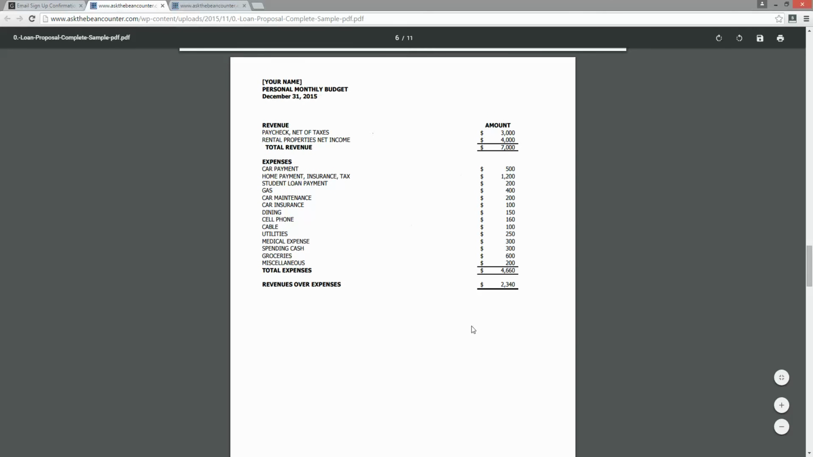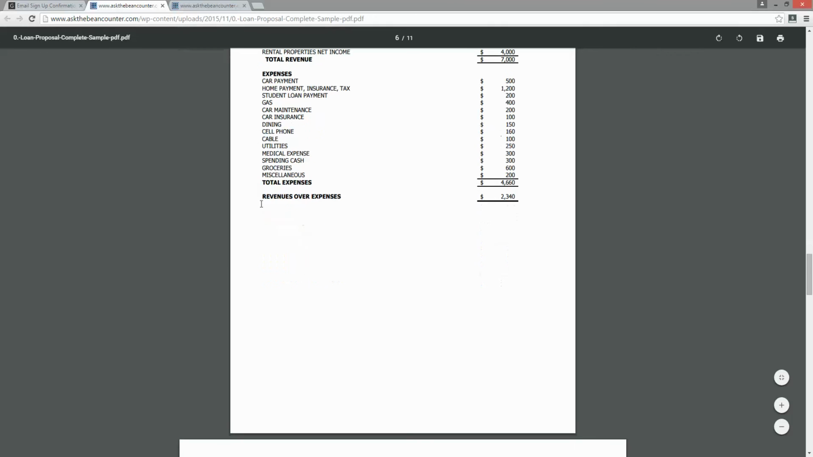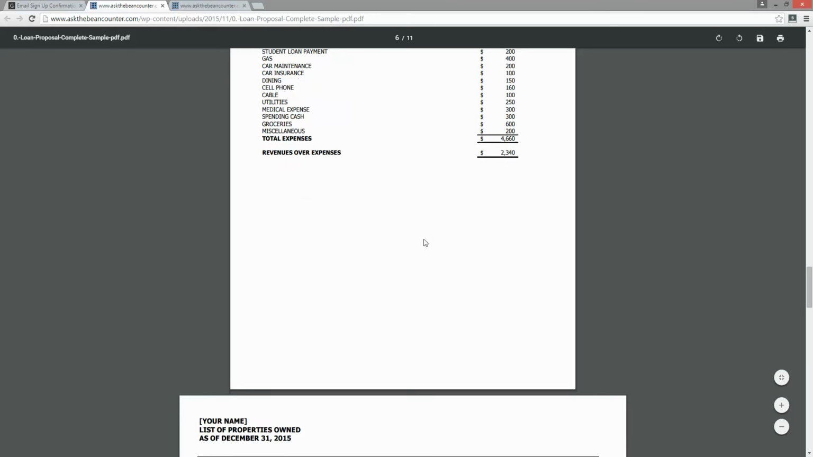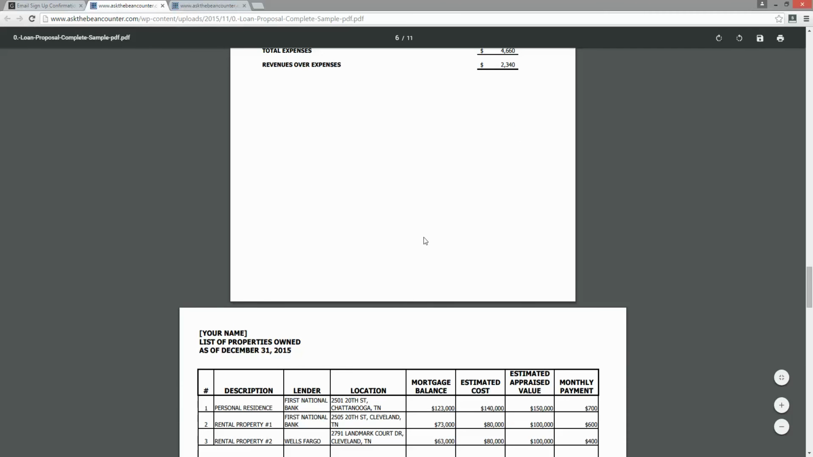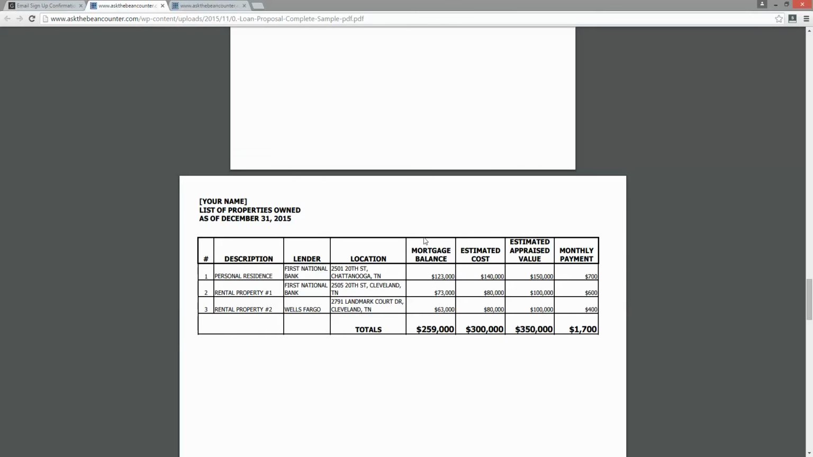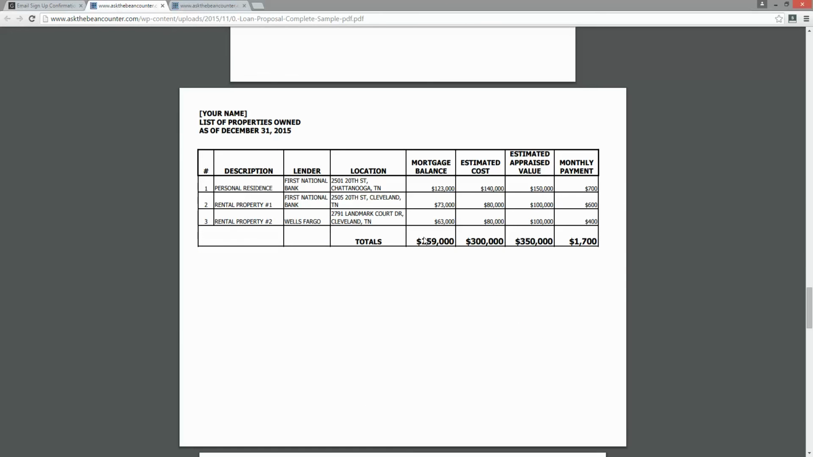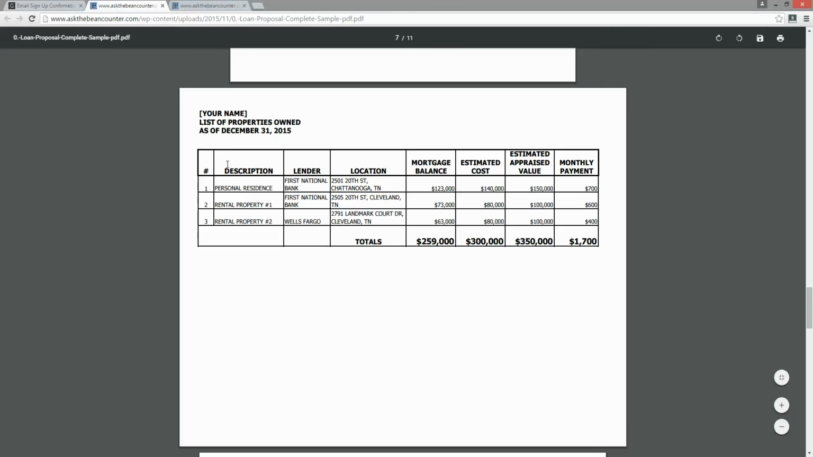Your personal monthly budget, this is what you make each month. So, here's what you make net of taxes, any income you make from your properties, and expenses, the cash that's going out. That shows what your revenues over expenses are for the month. The bank wants to know that. They want to know how much cash flow you're generating each month so that you can pay them back if they let you borrow for a property. The next one is a good, simple document the bank likes.